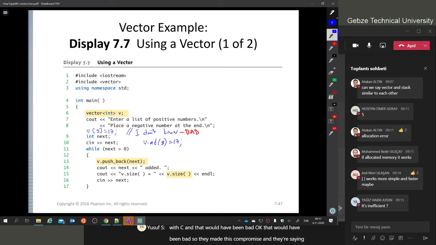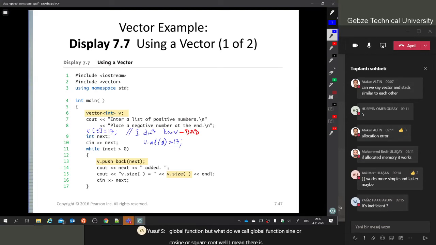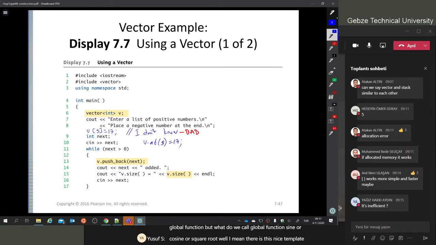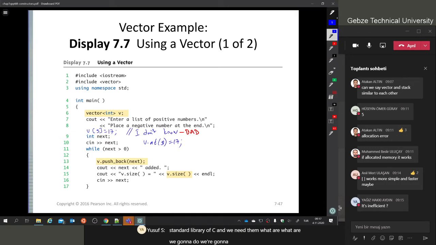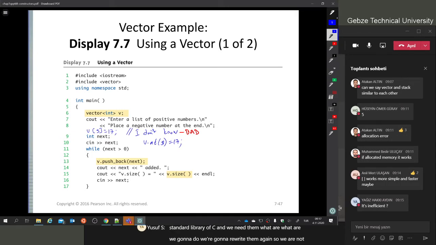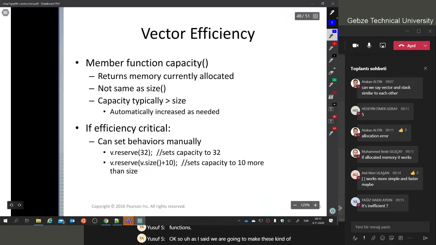So why are we calling global functions like exit, sine, cosine or square root? Well, there is this nice standard library of C, and we need them. What are we going to do, rewrite them again? No, we are not going to do that. We are going to call those functions. As I said, we are going to make these kind of decisions all the time.